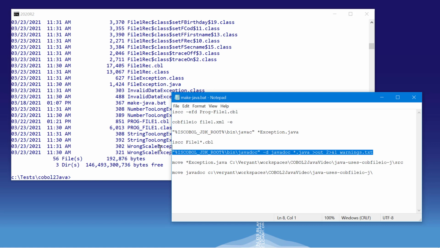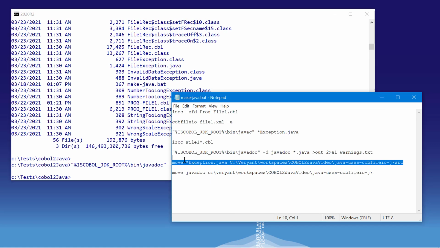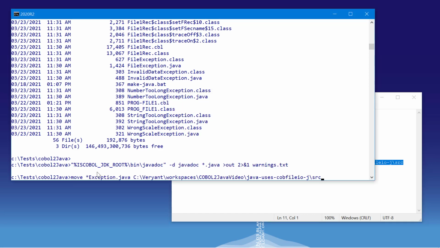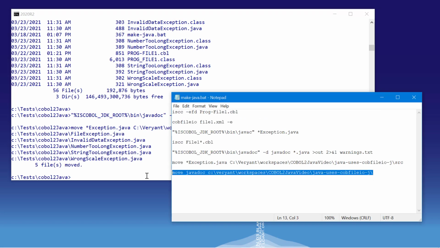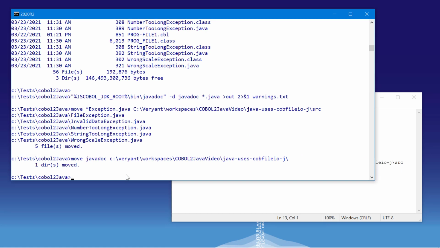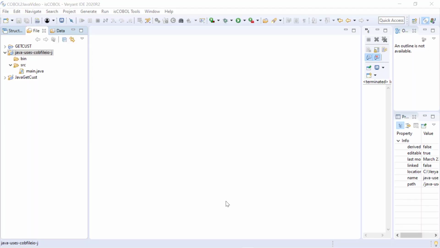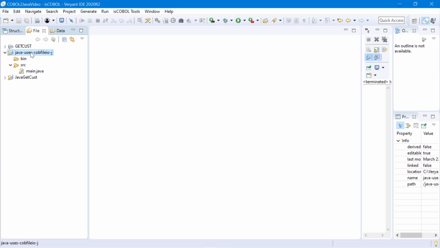Next, I want to make the Javadoc. And I want to move the exception source code, my Java source code, to my Java project and the Javadoc there as well. Now the COBOL programmer is done, and we'll switch over to the IDE. I have another Java project, and I'll refresh. This is all the code that I've moved, as well as the Javadoc.